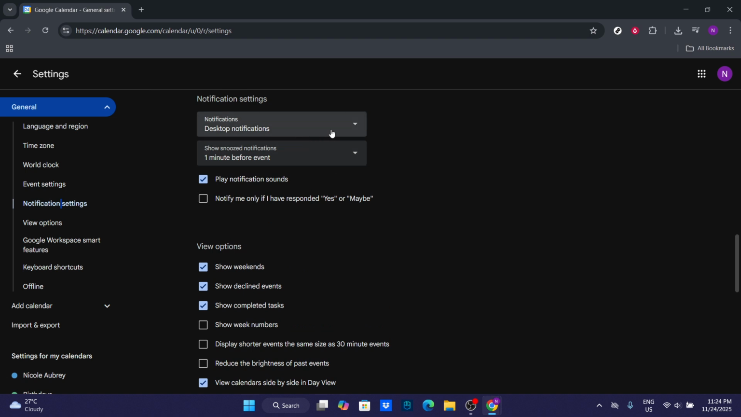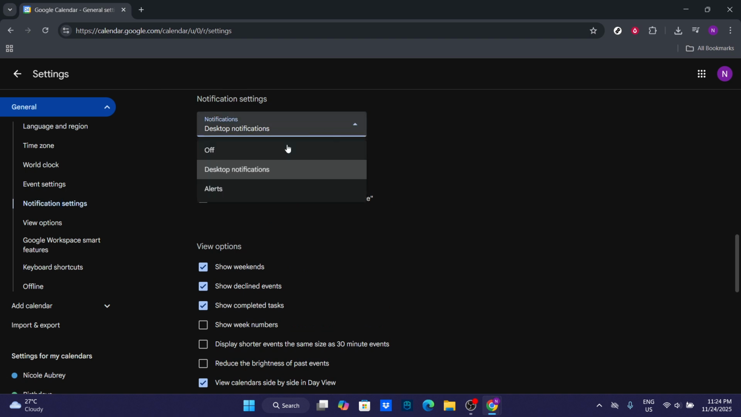If you use Do Not Disturb on your computer, remember that system settings can silence calendar notifications, so check that if you don't see alerts. That's it for the core setup.